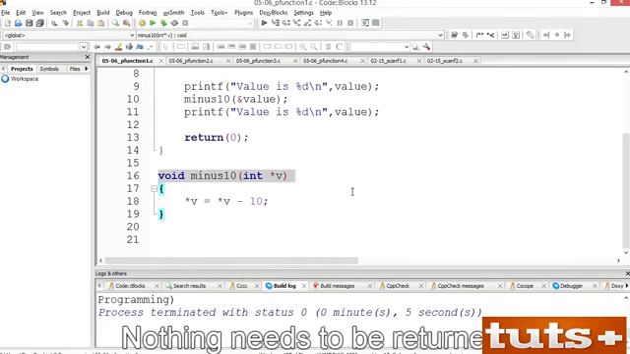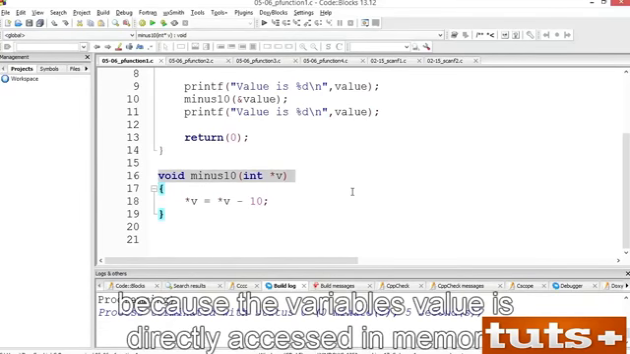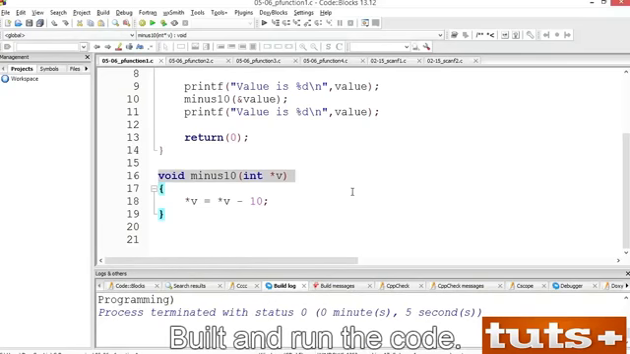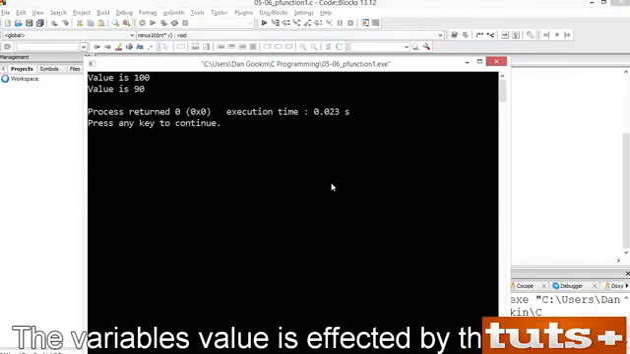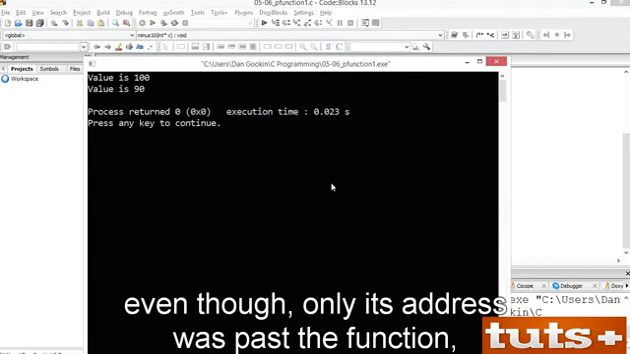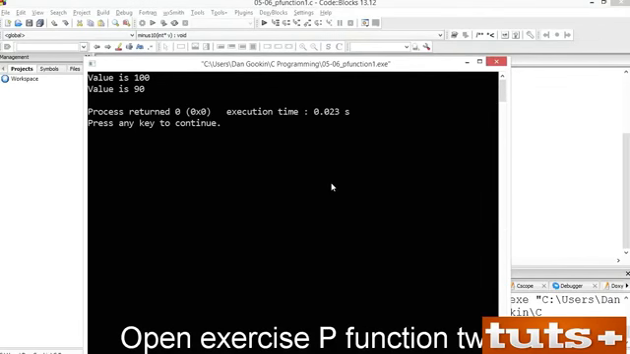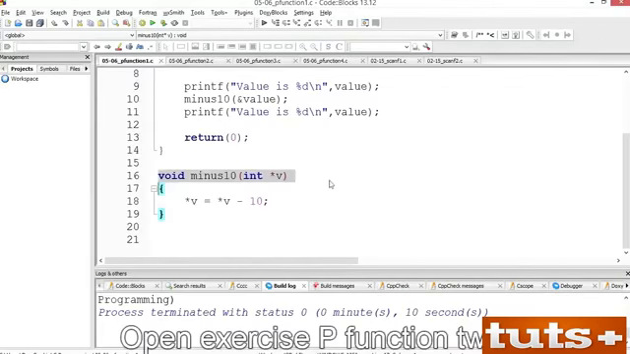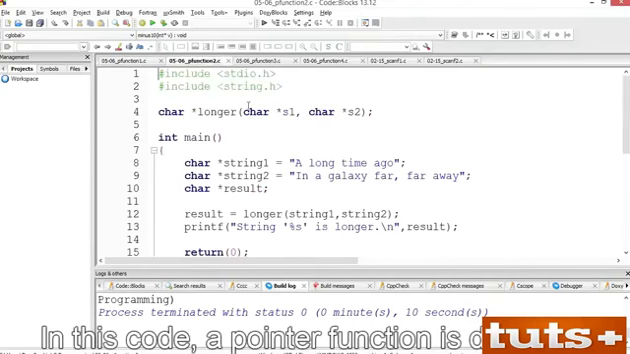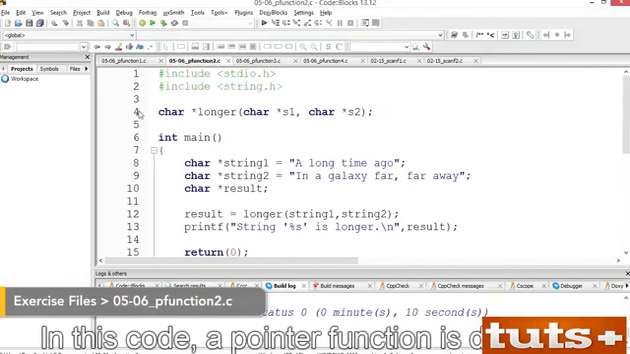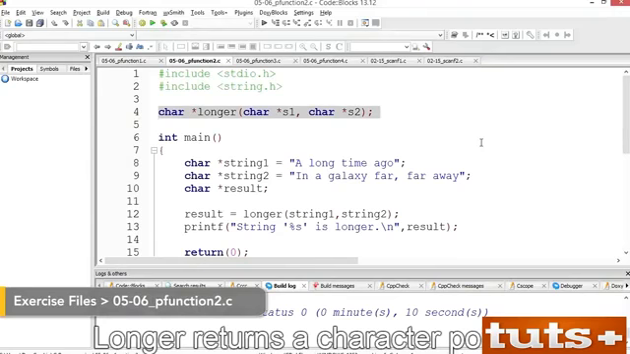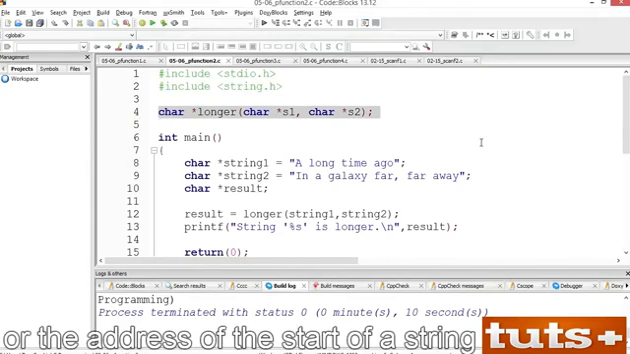The variable's value is affected by the function, even though only its address was passed to the function and the function didn't return anything. Open exercise pfunction2. In this code, a pointer function is declared. Longer returns a character pointer, or the address of the start of a string in memory. The function starting at line 18 compares two strings by length. The longer string is returned, or I should say, its address is returned.